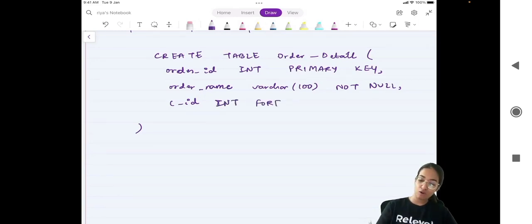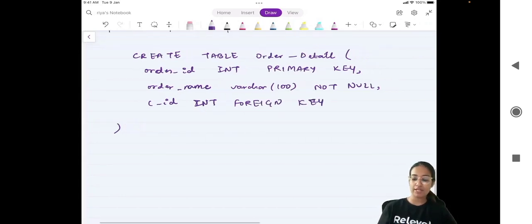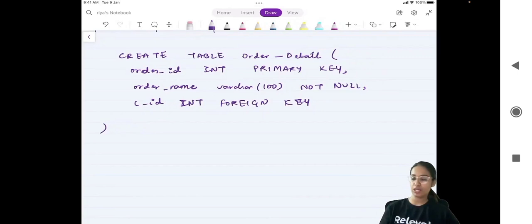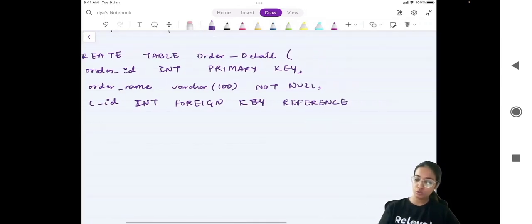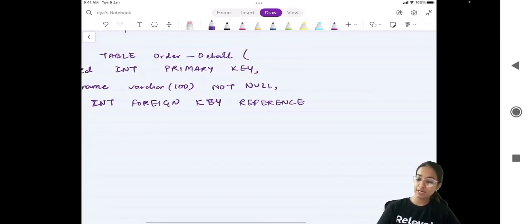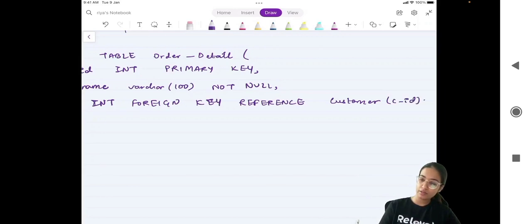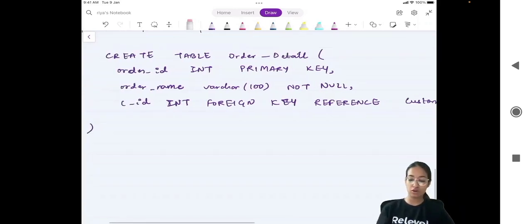Apart from that, there is another attribute, customer ID, which is of the type int, and this is a foreign key. So you write foreign key over here, but you also have to write the foreign key references the primary key of which table. So this is basically referencing the customer table, and in that, the customer ID.